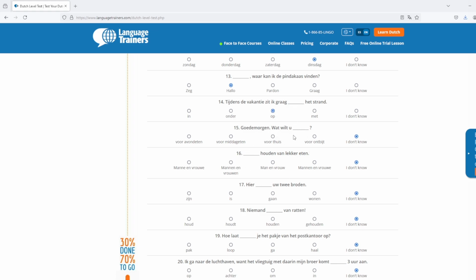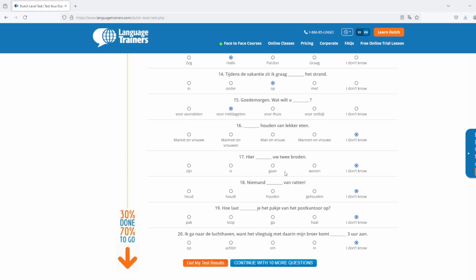Goedemorgen, wat wil u voor ons middageten? That's dinner, lunch, dus I'm not sure I would take that. Or that. We'll just take that. So it's man and woman, so maybe that.